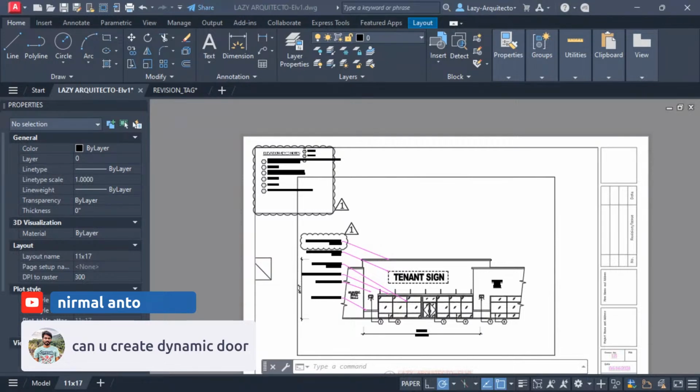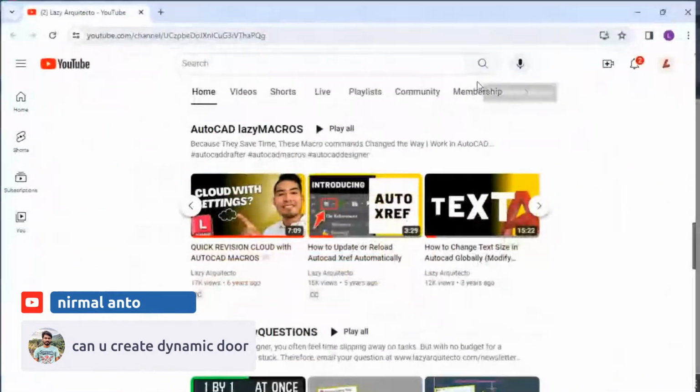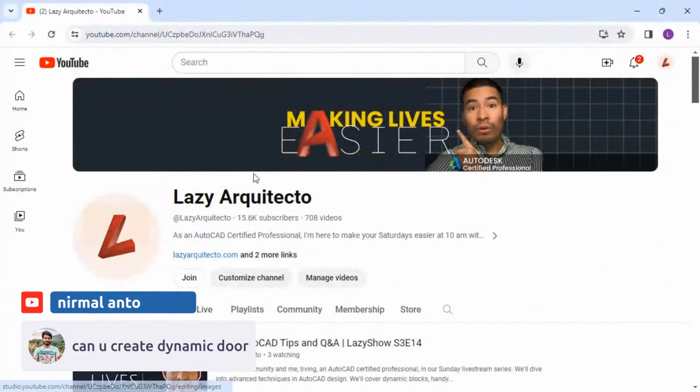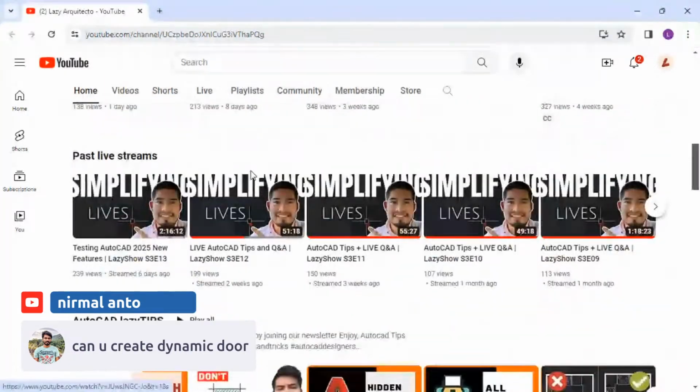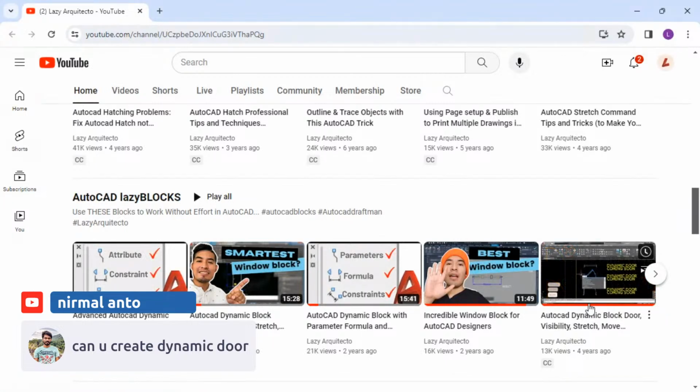We can, Nirma, but we have created already so many dynamic door blocks. Let me point it to the right direction so you can find them. We have, of course, on our YouTube channel, the Lazy Arquitecto, an entire series or playlist called Lazy Blocks. And here's where you're gonna find all of the different types of door blocks that we have created so far, and there are many. Here is one.